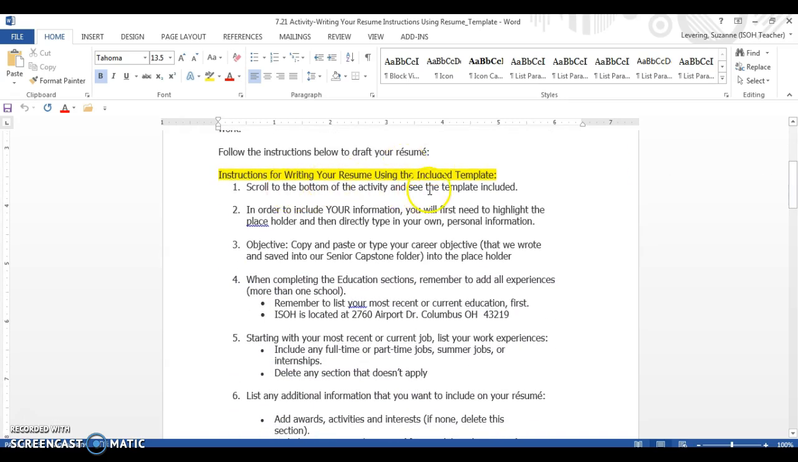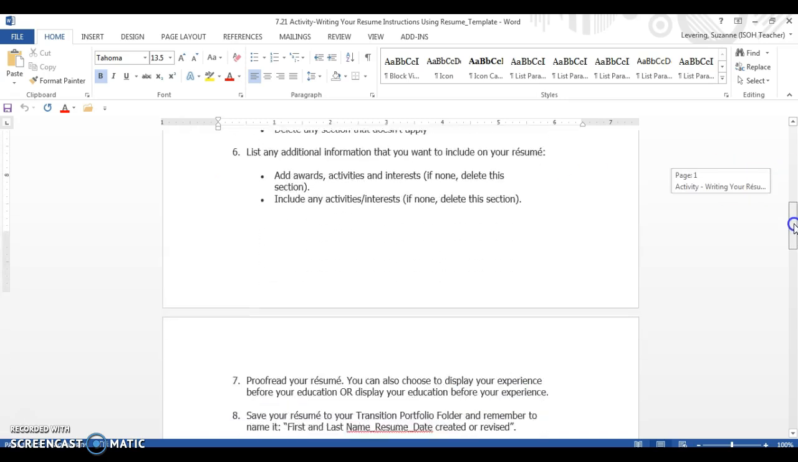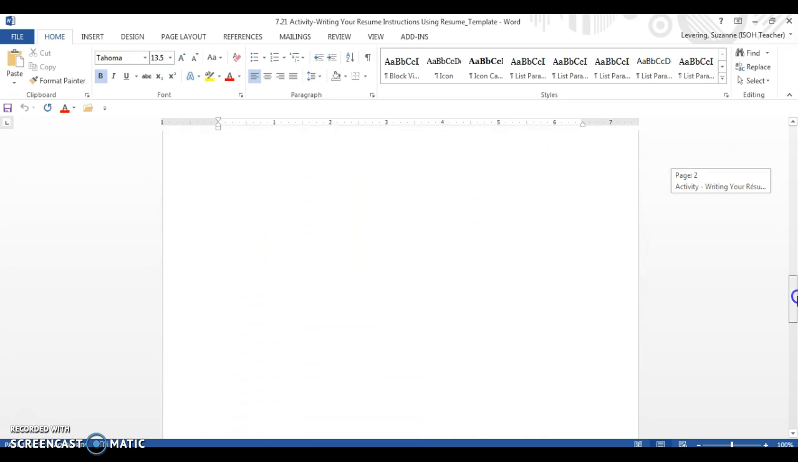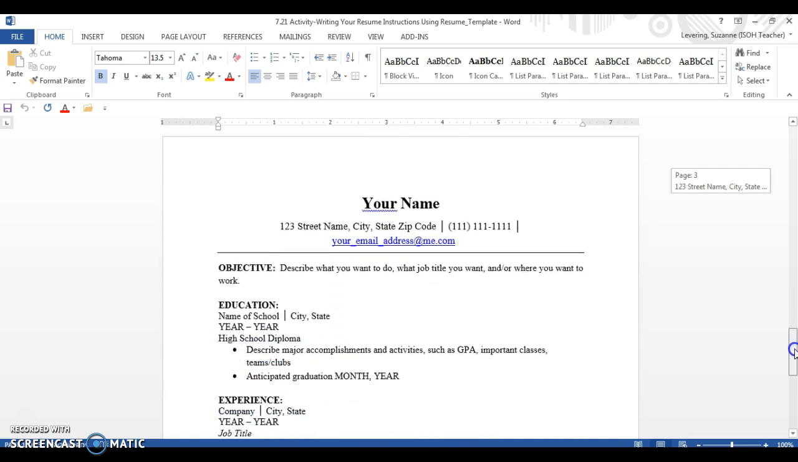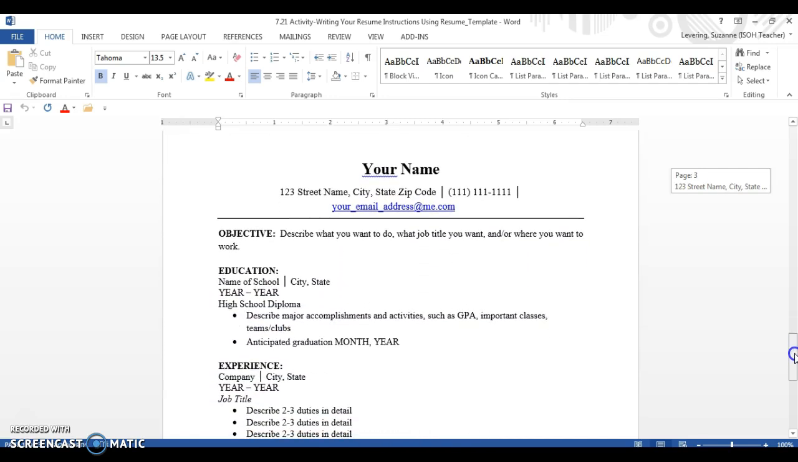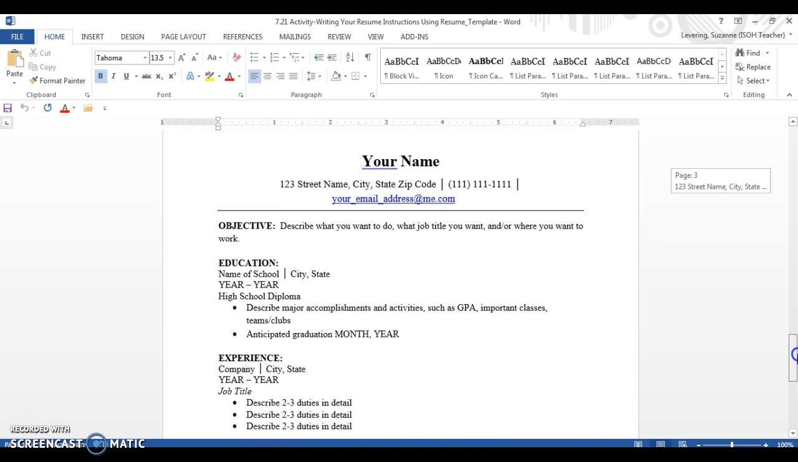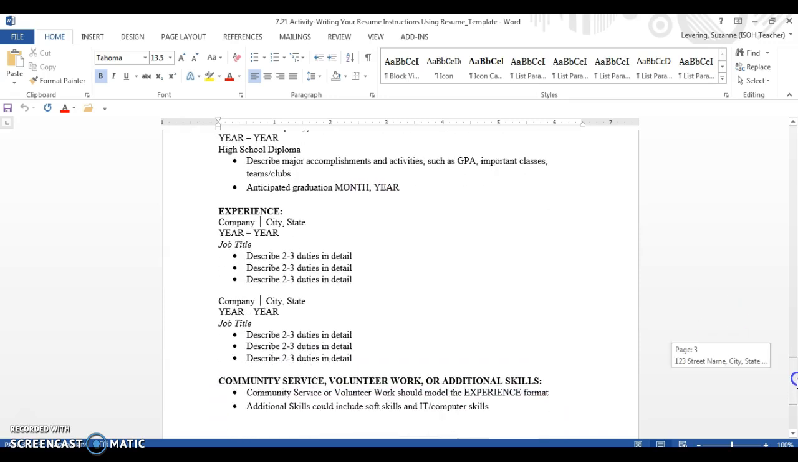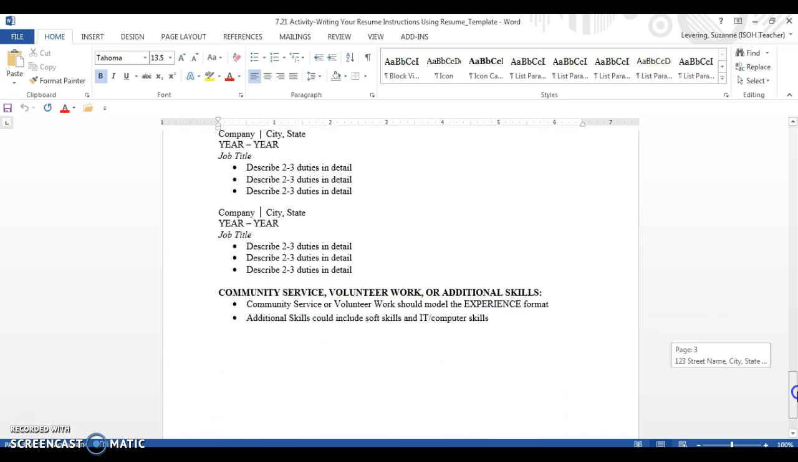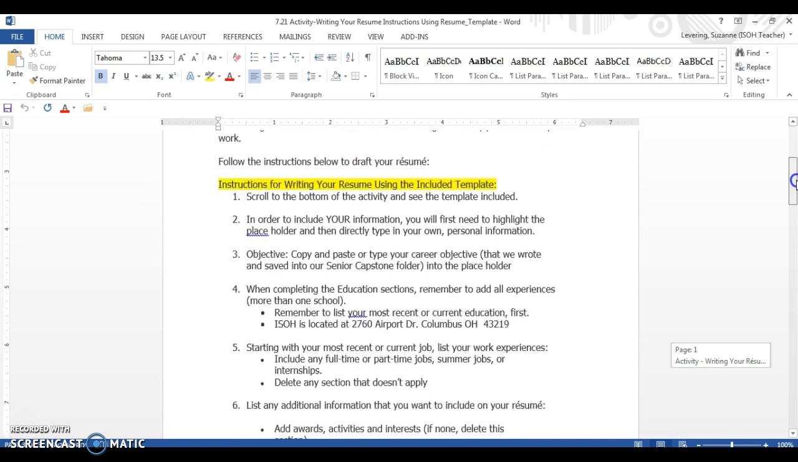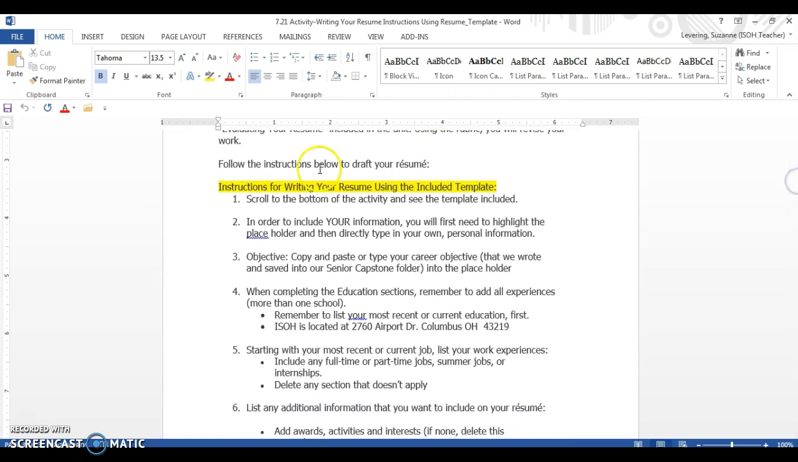Scroll to the bottom of the activity and see the template included. So as I scroll down, here is the template. You'll see it includes your name and contact, your objective, education, experiences, community service, and so on and so forth. It's all right there. So I scroll back up. Number one, so I did number one.